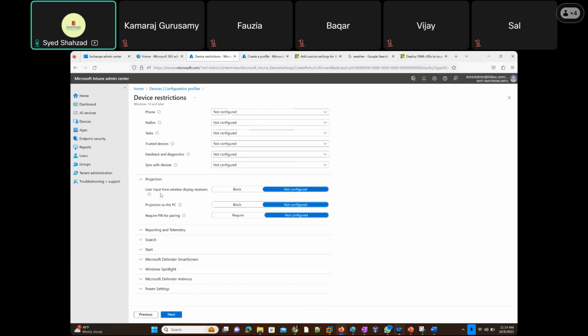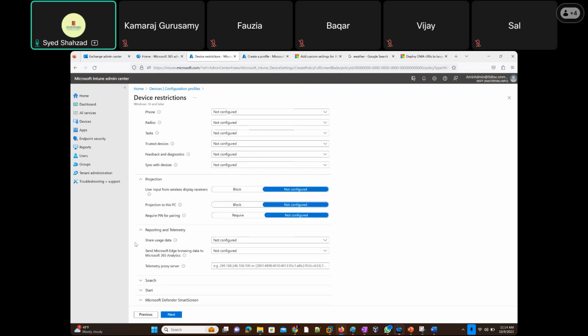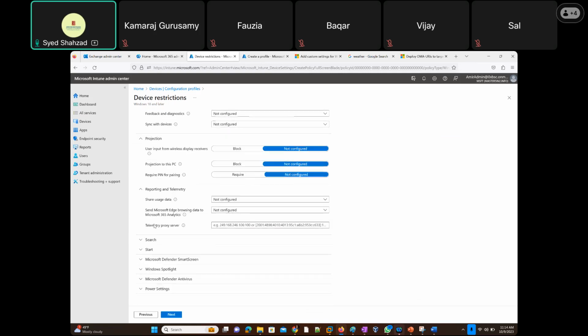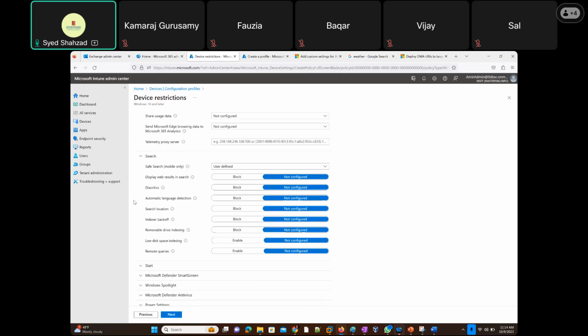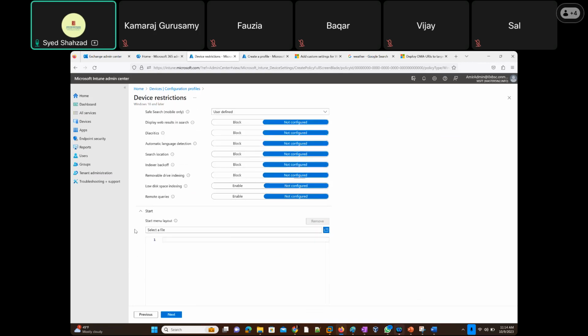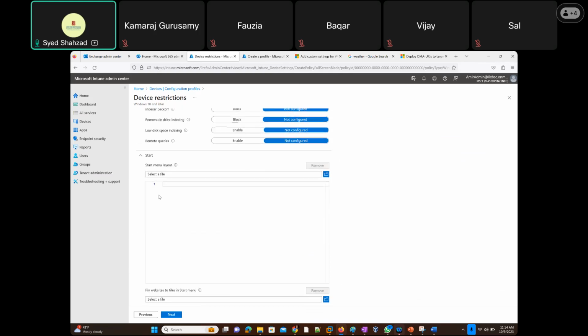Projection to this PC, and projector pairing. So maybe you want to require pairing the projector if you want to project something from your cell phone Bluetooth or laptop Bluetooth to the projector. Reporting and telemetry: Microsoft Edge browsing data to Microsoft 365 Analytics. You want to send some information to Microsoft or not. Search: what do you want to search? In the search, do you want your company to come up first, or indexing related stuff? Start: in the start menu, what do you want enabled?